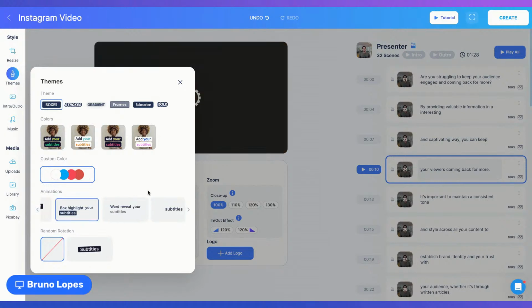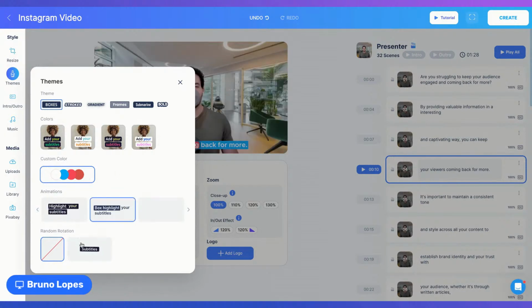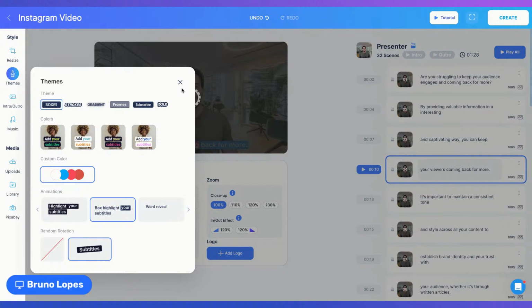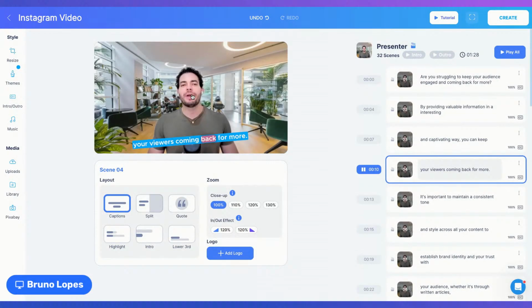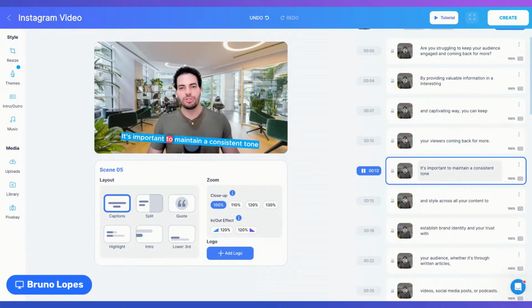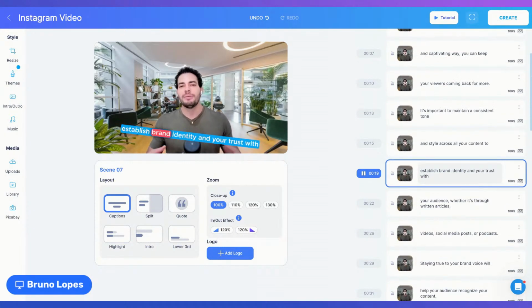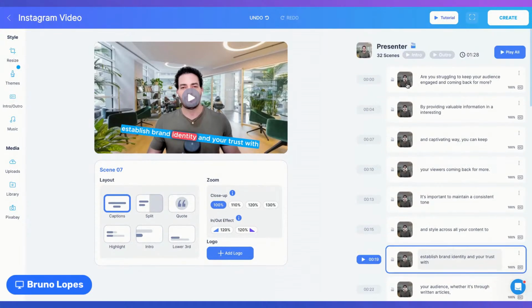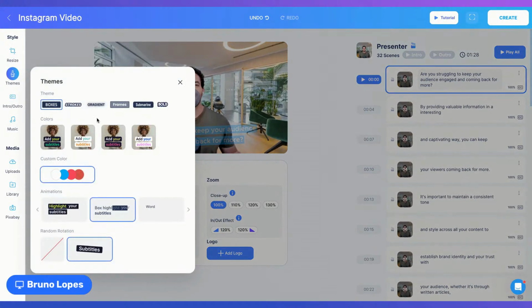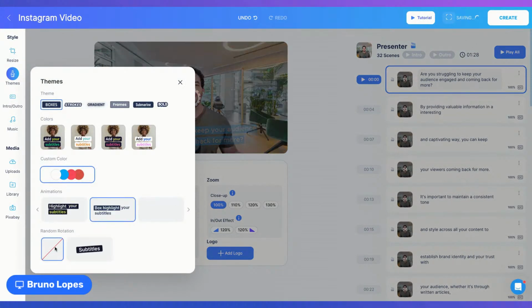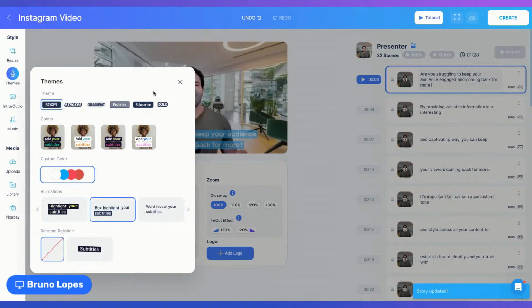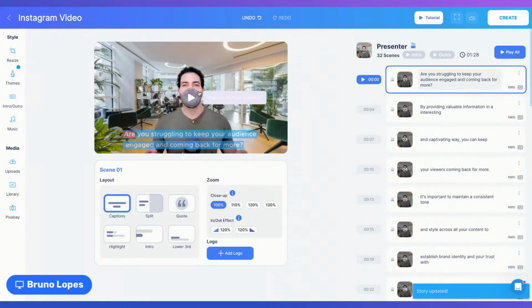I think I will use box highlight. You could also add a random rotation. Back for more. It's important to maintain a consistent tone and style across all your content to establish brand. Sounds good. So basically we have changed the themes. I'm not using the random rotation. So we have added caption themes. This is what we have done so far, right?